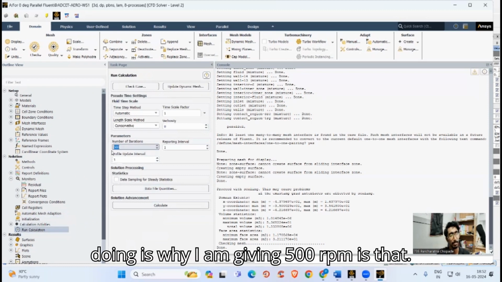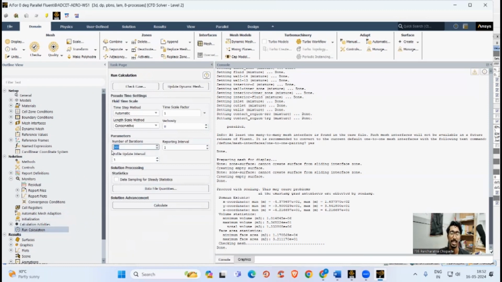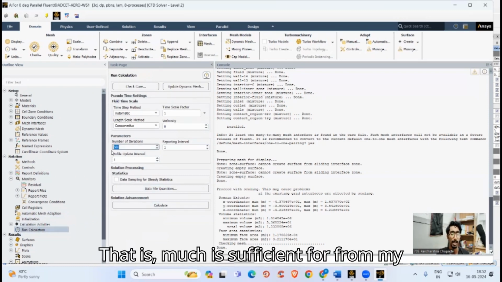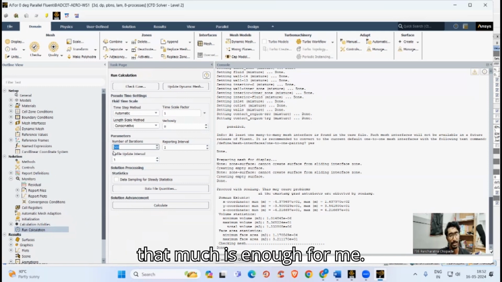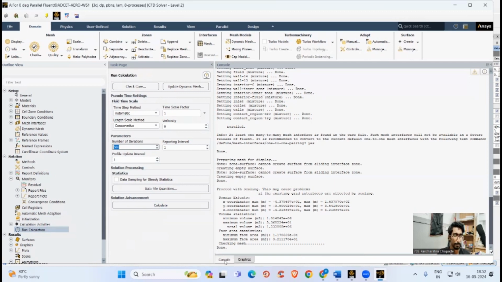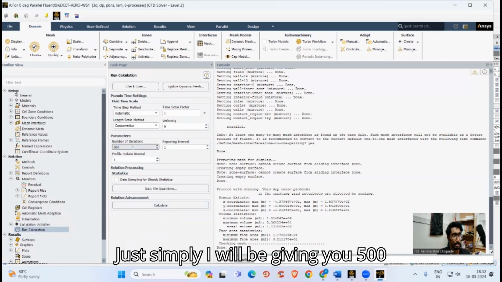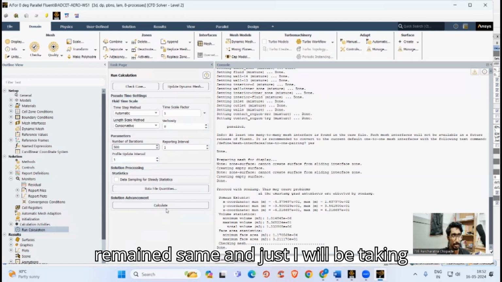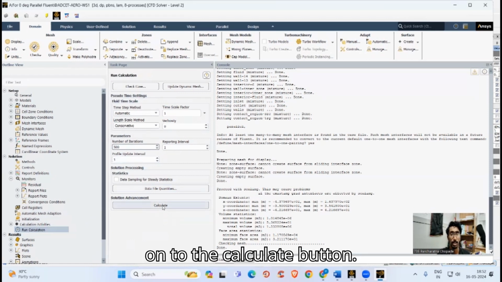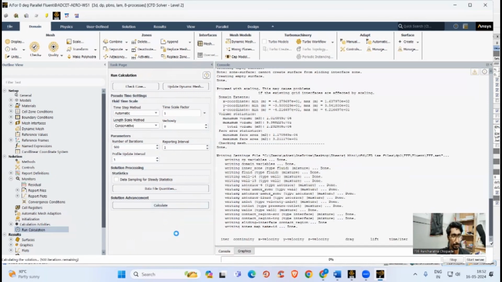Why I'm giving 500 iterations is that that much is sufficient for my convergence in the XYZ velocity. So that much is enough for me. So simply I will be giving 500 iterations, and everything will remain the same. And I will just click on the calculate button.